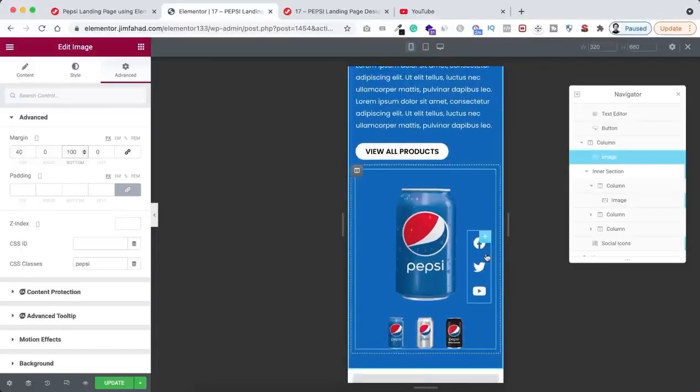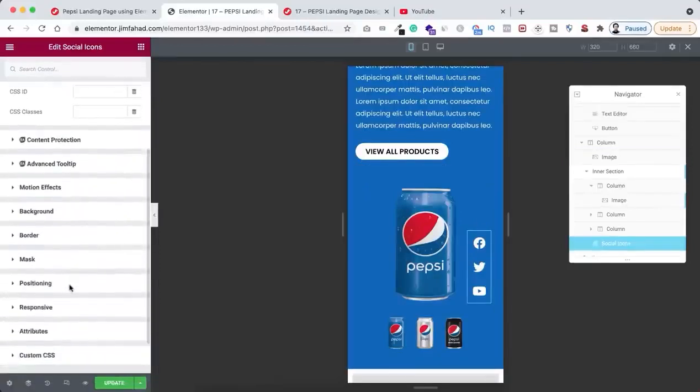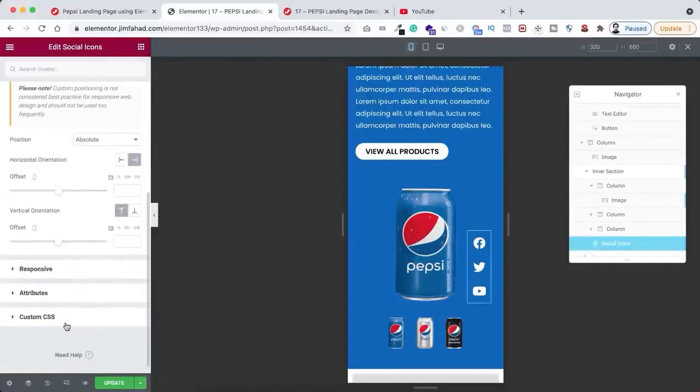And the last thing, I wanna move these social buttons, social links, a bit up to this position. So let's just select the social icons, go under its advanced tab. Now from inside the positioning, let's scroll down. I just wanna make the vertical orientation offset 96 pixel. Right now it looks perfect.